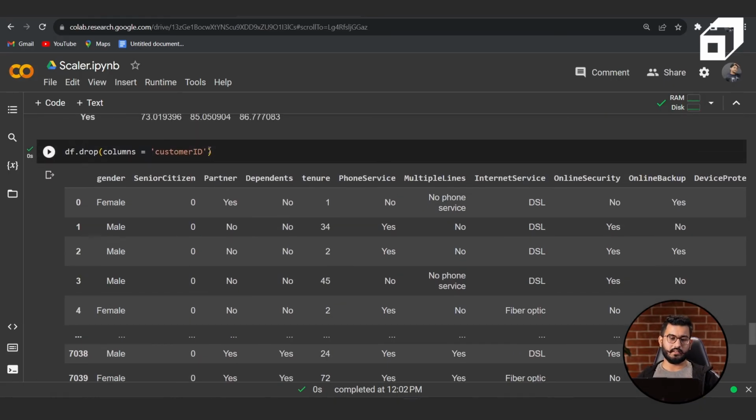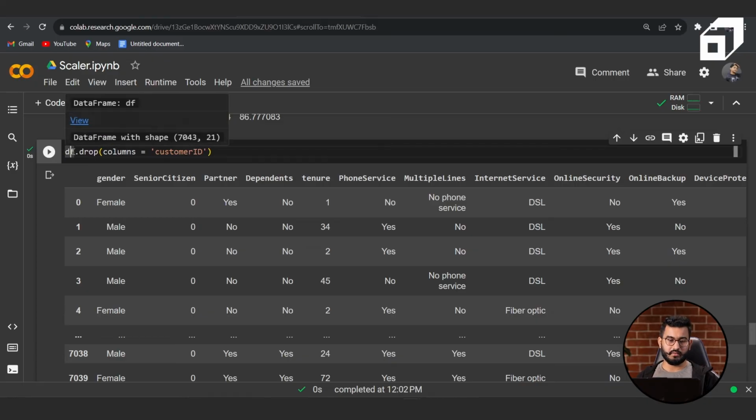Now please remember one thing. This particular function will return you a new data frame with that operation applied. What was the operation? To drop the customer ID column. So using drop function, it will return me a new data frame. So this is a particular new data frame in which this operation has been applied, but this operation is not applied to my core data frame or the parent data frame. So this df is still having customer ID column.